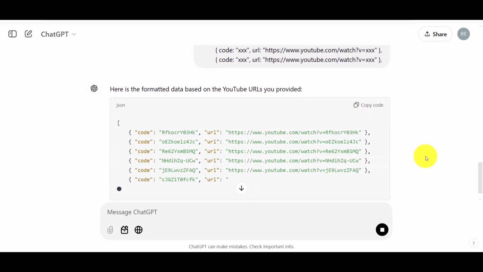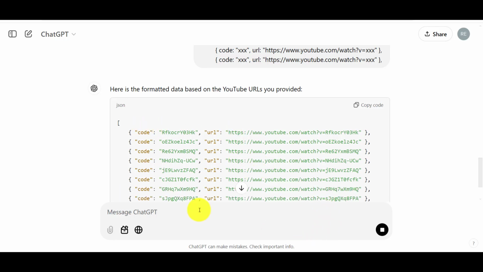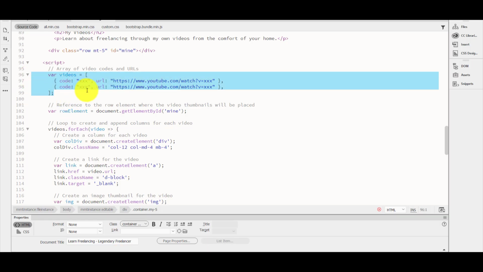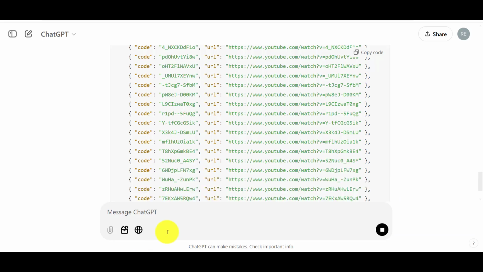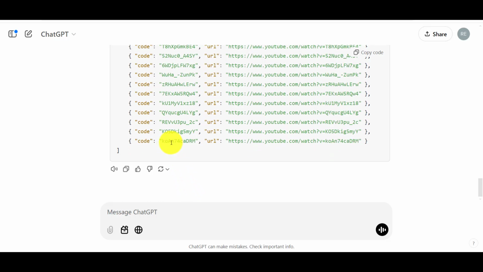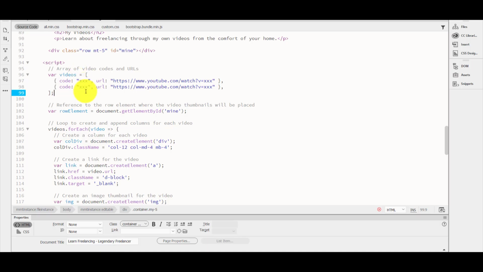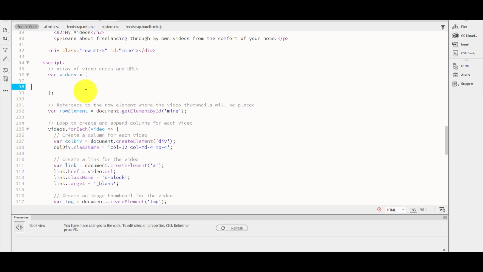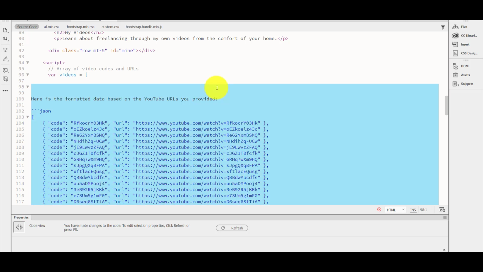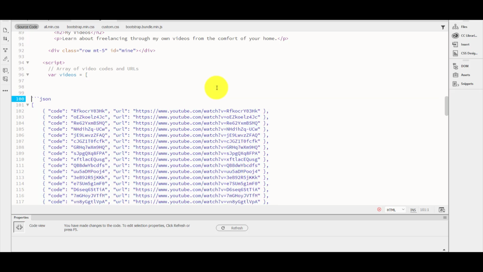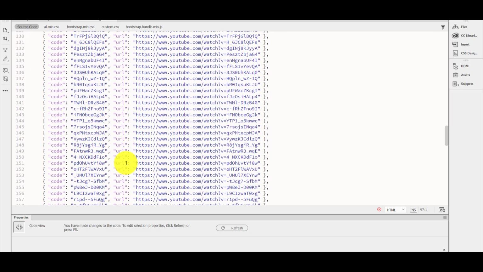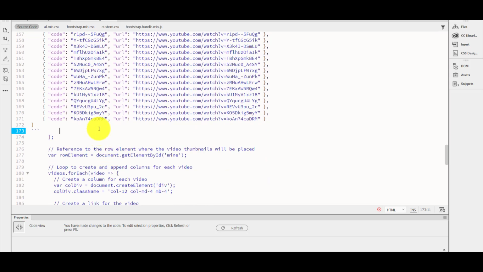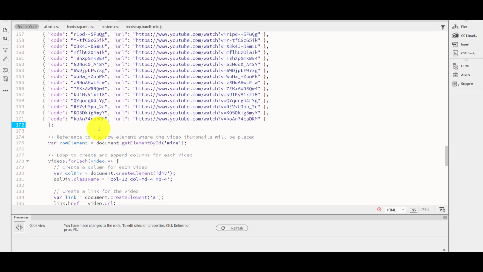Now ChatGPT will generate the code which I need, and then I will use it in the code of the web page. Last one is KOAN74. So the data is complete. Copy, paste in the code, save it.